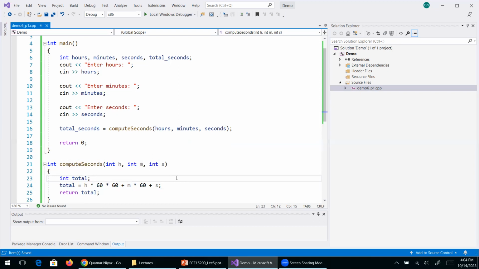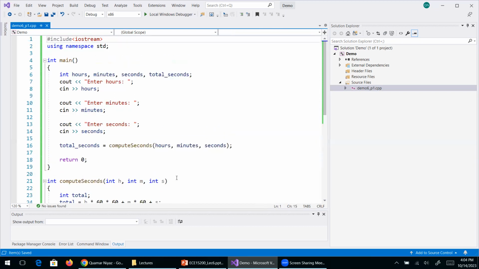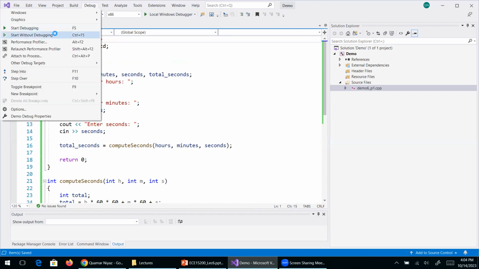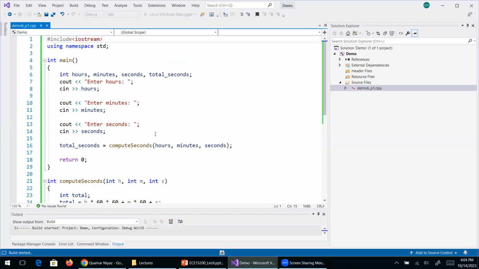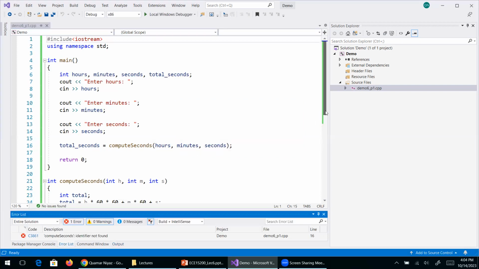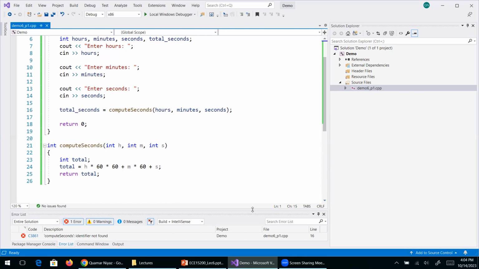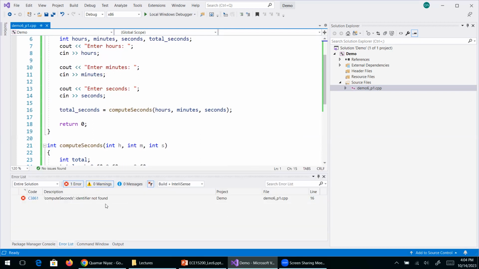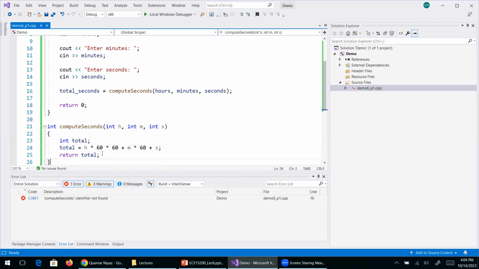So let's run this program. You will get some issue when we run it, so let's see what issue we are getting. You get some error, so let's check this error. Here you see compute seconds identifier not found. We have compute seconds here, but the compilation says the identifier is not found.